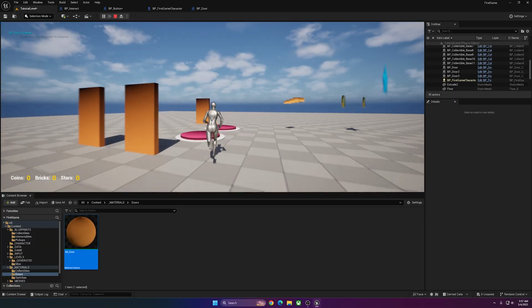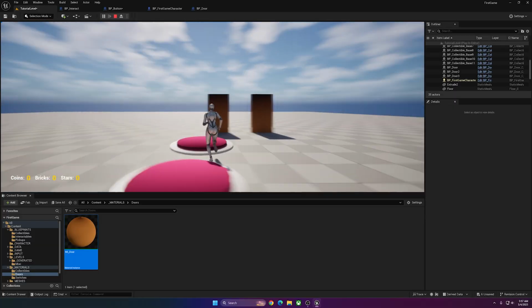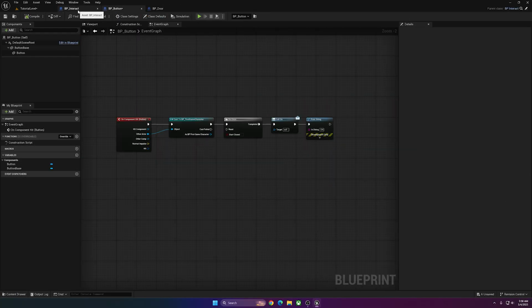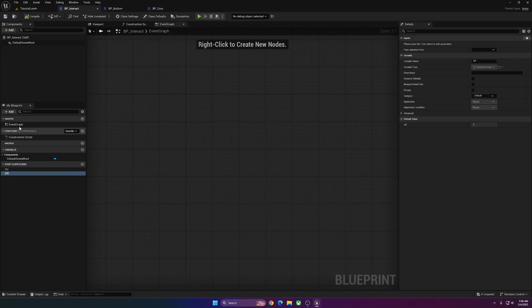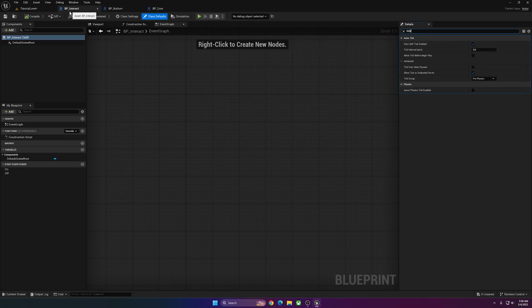So with just this simple setup, we can already do some very creative level design with buttons and doors. Before we get too much further into this, let's go into each of these 3 actors that we created and turn off the tick events because we do not need them. In the base interact actor at the top level, turn off tick. Go down to the default root of it, turn off tick, compile and save.